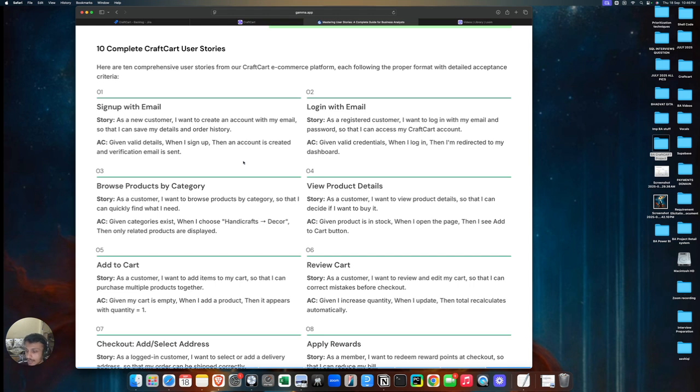These things are so relatable and so easy to understand because we do it all the time, right? Like whenever we are logging in to some app. Nowadays AI is there, we are going for AI apps or different kinds of apps, so we normally use these things. We create the account with the email, we save the details and order history. Then the acceptance criteria would be: given the valid details, when I sign up, then the account is created and verification email is sent to the email account. Then the login with email part is there, the same one.